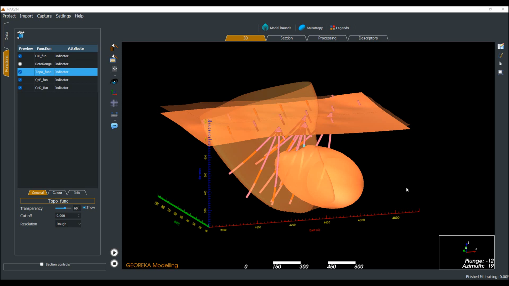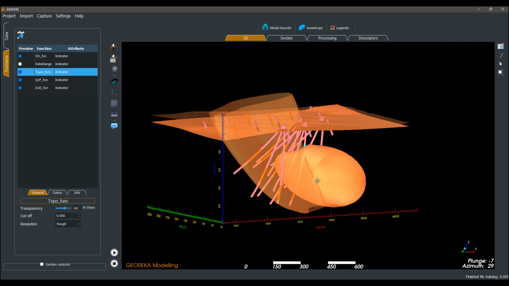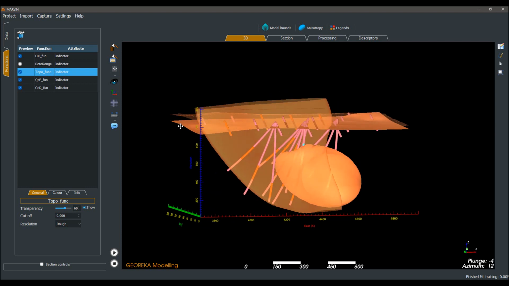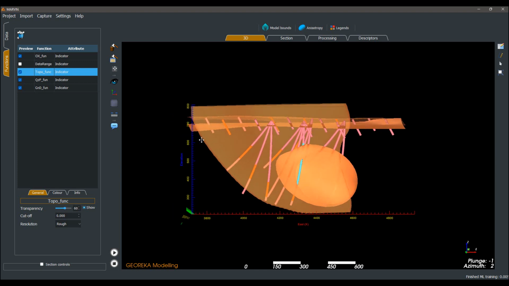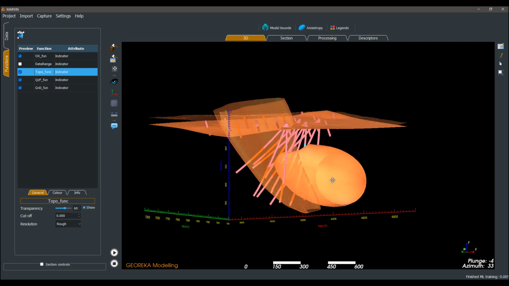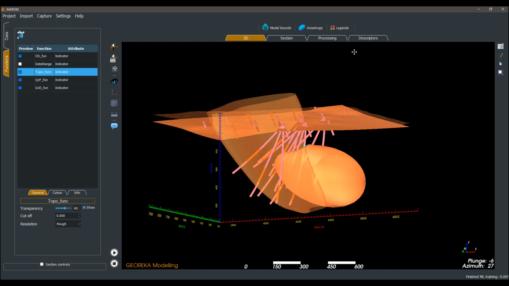In our earlier videos we showed you how to create these functional representations just from the data. So here we've created one for the topography, one for the oxide layer, one for the quartz porphyry, and one for the granodiorite. And now what we're going to do is combine these into a model.